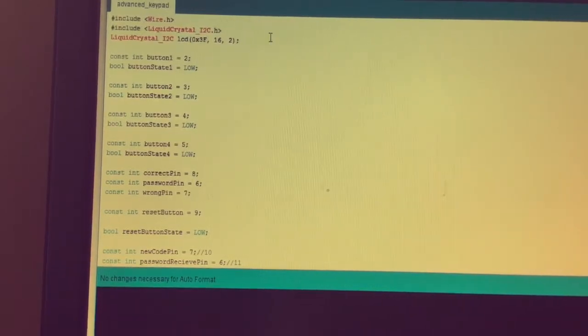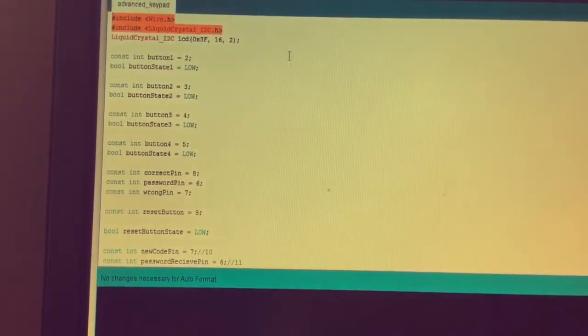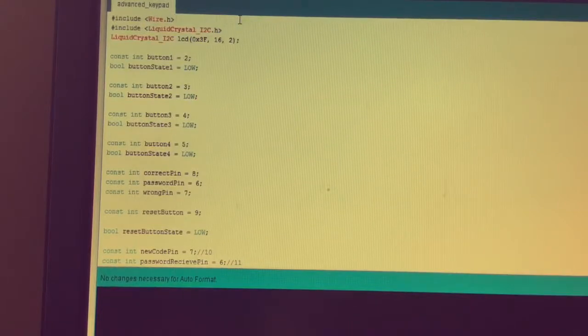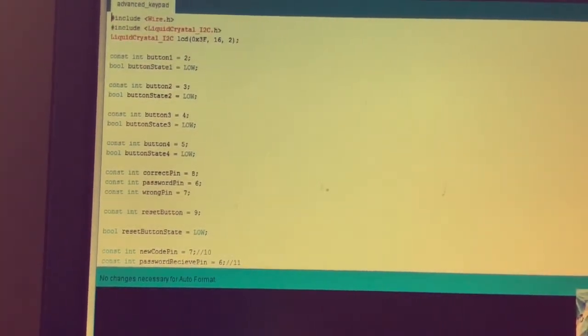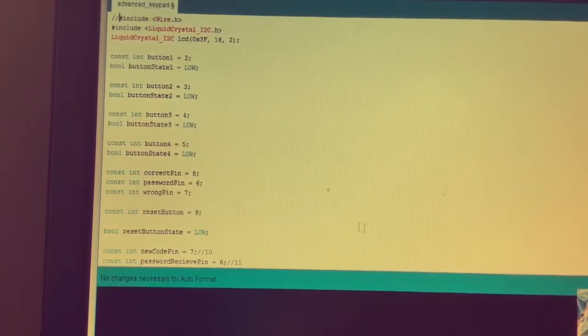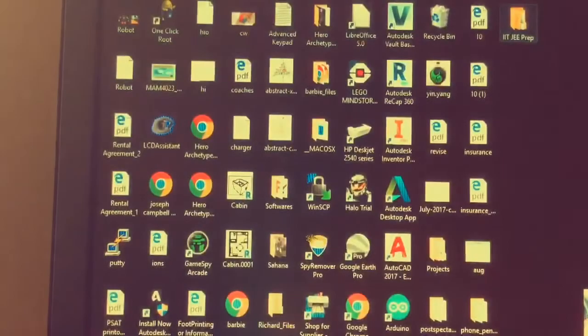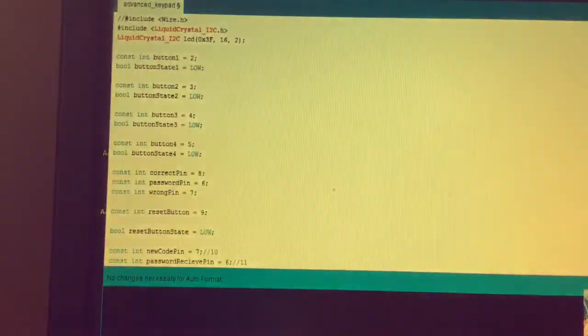So the first two lines of the code are basically including all the libraries you need in order to run the code. The first one you need in order to make the LCD display work, and the second one is also for the same purpose. So if you're not using the LCD display, all you're gonna do is comment them out so that you don't have to use them. But I am using the LCD display, so I'm gonna go ahead and keep the code.